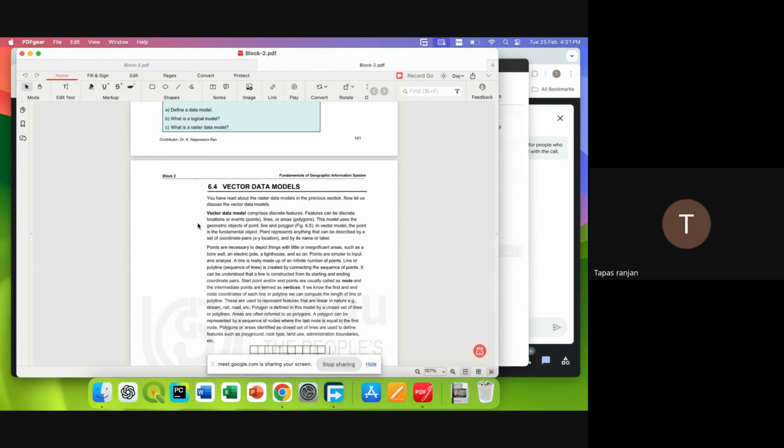Then the second one is continuous raster data. Continuous raster data basically represents gradual change across a surface. Just like elevation, temperature, precipitation, then the vegetation index, those basically change gradually from one place to another. That kind of raster data is continuous raster data.